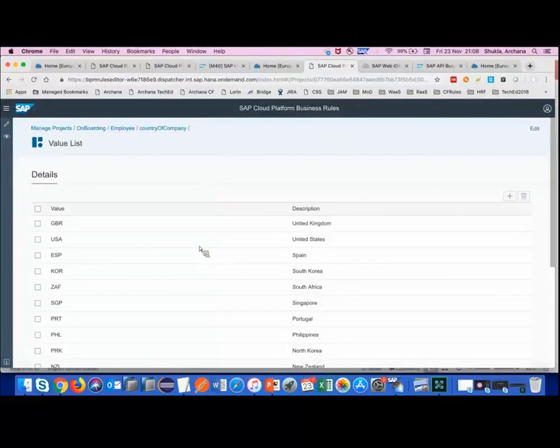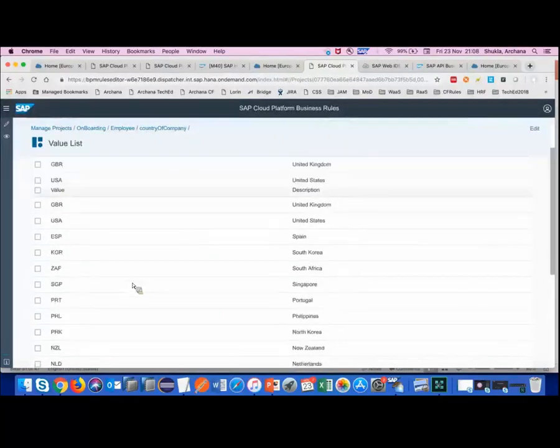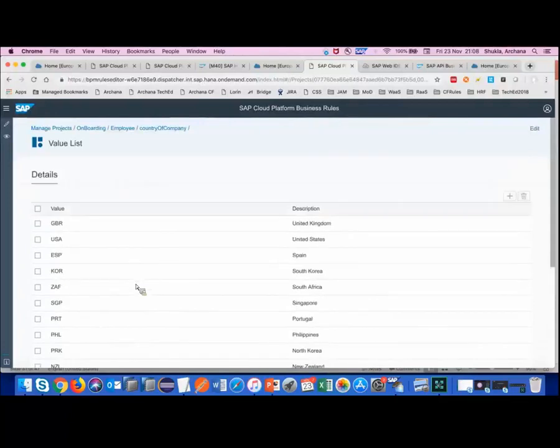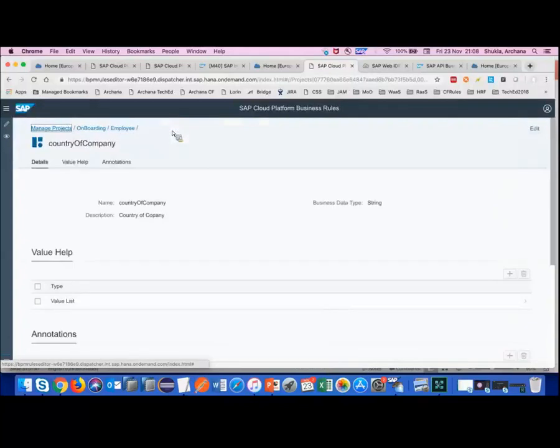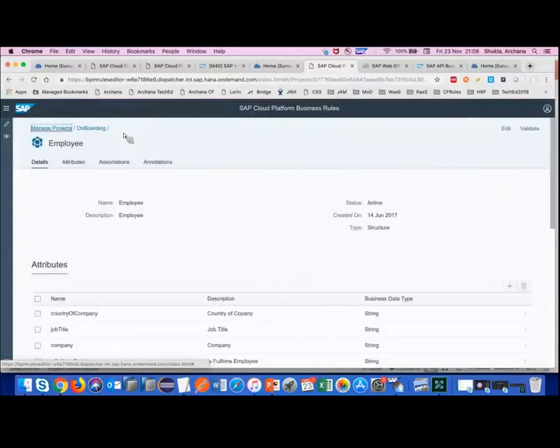And when you go into the value help, you will see that because it was a static value list, I have created these country codes, which I wanted to show to my users who are editing the rules based on this attribute. This is one kind of value help.